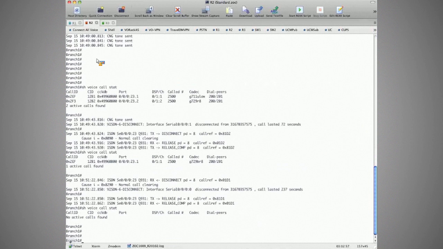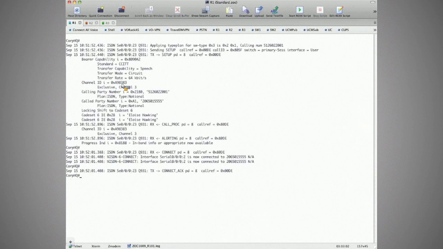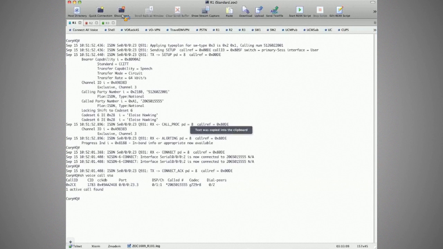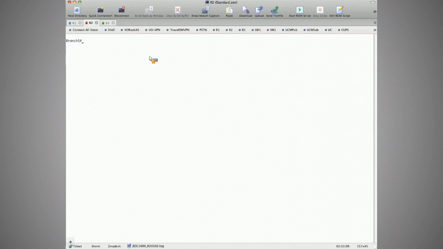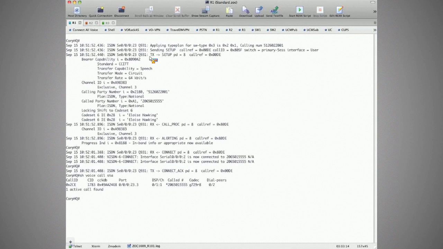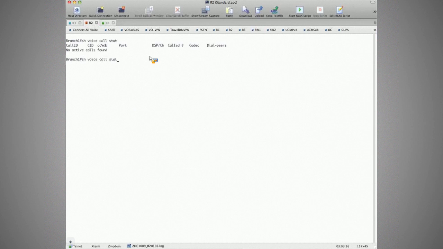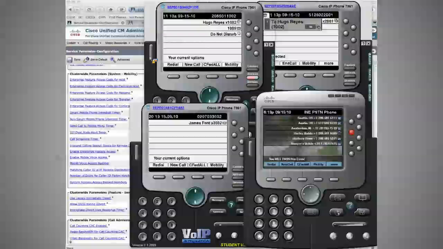Now we'll call in. So right now, there's no active calls found because the call went out corporate headquarter. So show voice call status. The call is active out the headquarter gateway. There are no active calls. In fact, I'll just clear this buffer out the branch 1. In fact, let me clear both these buffers. We've got one active call in corporate headquarters, none on branch 1, none on branch 2.